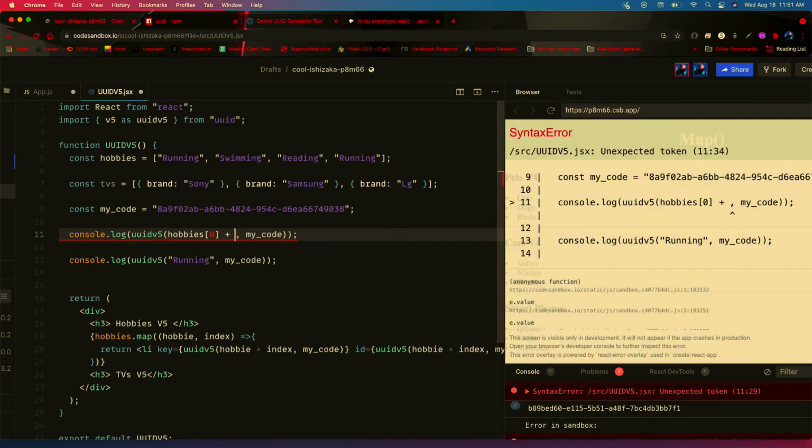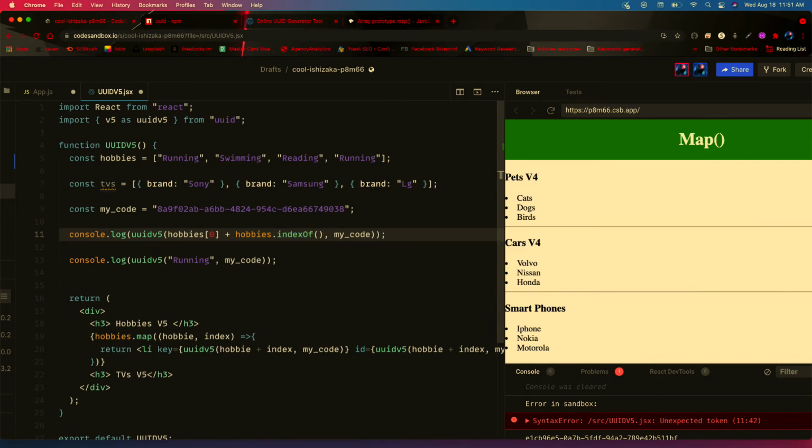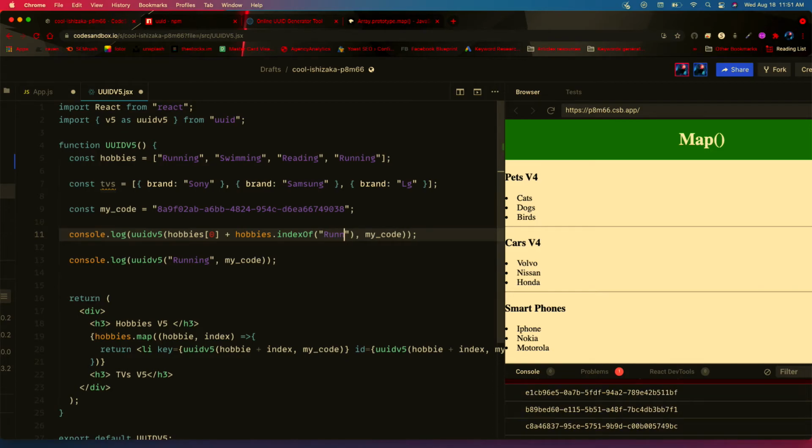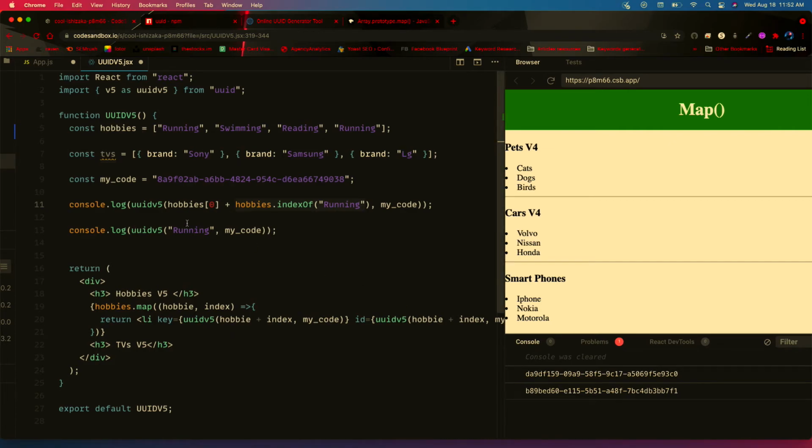or I can use hobbies index of running. So because I'm grabbing the hobbies, the first one that has index of 0, and if I want to get the index which is 0, this is what I need. I need to grab hobbies dot index of running, of this running, and this whole code will return 0. Okay, and this is the code that I get. And I'll do the same with the second one. Let me just copy and paste.